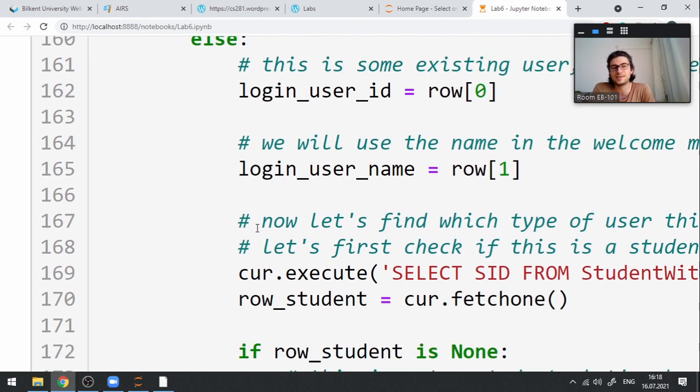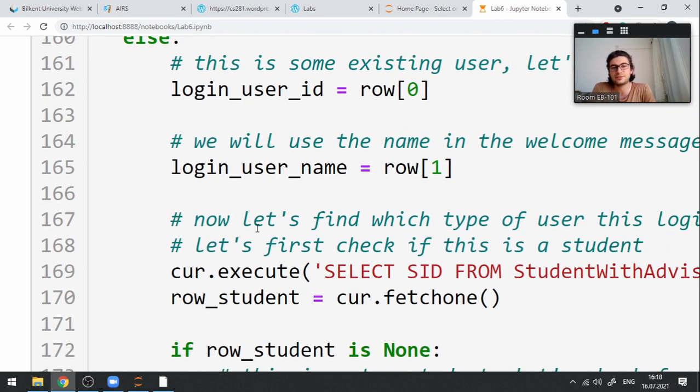And then we need to decide which type of user we have. So how to find that? I log in as a user. I have my ID. Then I'm going to check the student table and the teacher table for this ID. If this ID can be found in the student table, I can say that this is a student account. If I cannot find it here, I look at the teacher table. If I can find it there, I can say that this is a teacher account.